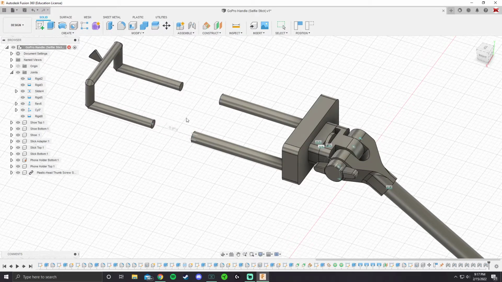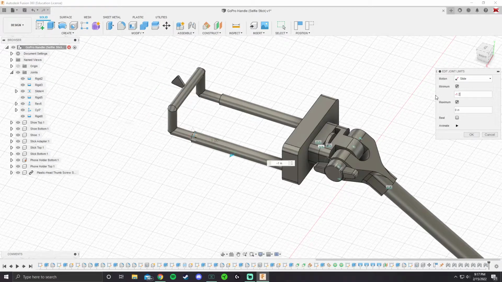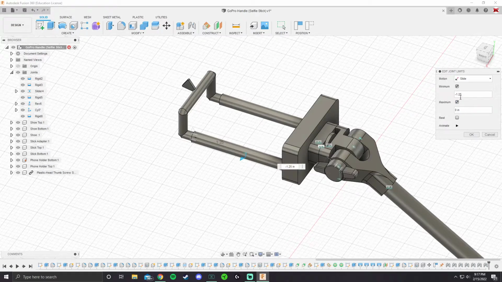But this is not what we want. We don't want this rotation. We want this actual handle here to go in, towards the grip here. So if I go back to the limits, I'm going to flip this. I'm going to put 0 back for my max, and for my minimum, I want to put negative 1.25. So for your minimum value, you always, 100% of the time, want to put negative numbers.